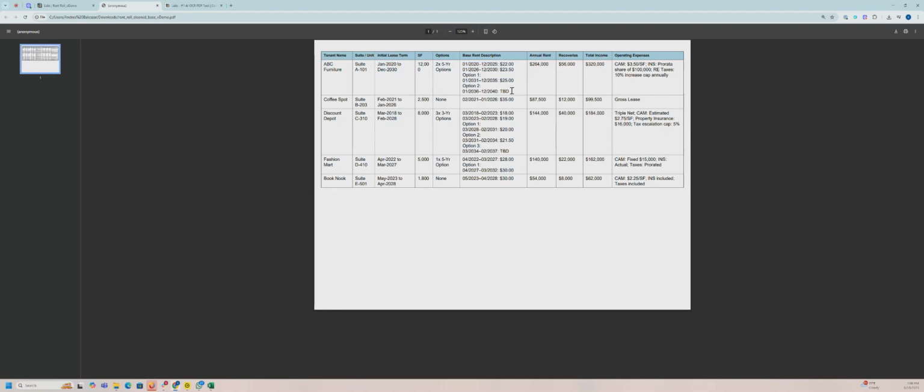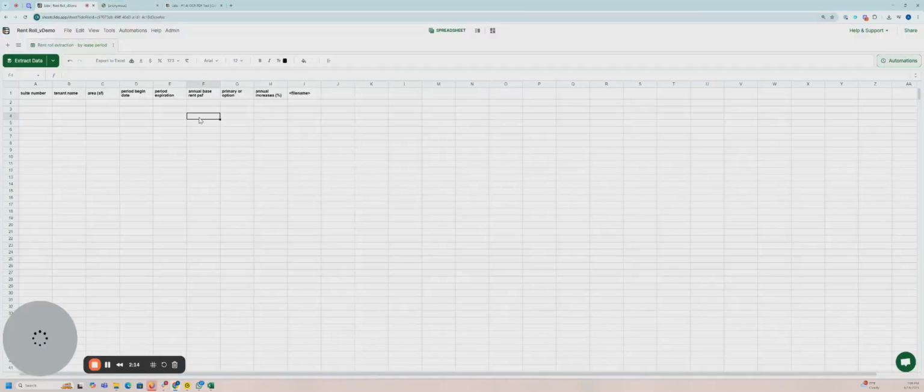Similarly, LLMs, they do okay when you give it small amounts of data, but when you give it a full rent roll, they start breaking or hallucinating and giving you false data. In comes Lido, right? So with Lido, what I'm going to do is I set up these data fields that I want to extract: suite number, tenant name, area, square footage, period begin date, period expiration date, annual base rent per square footage, primary option, and annual increases percentage.